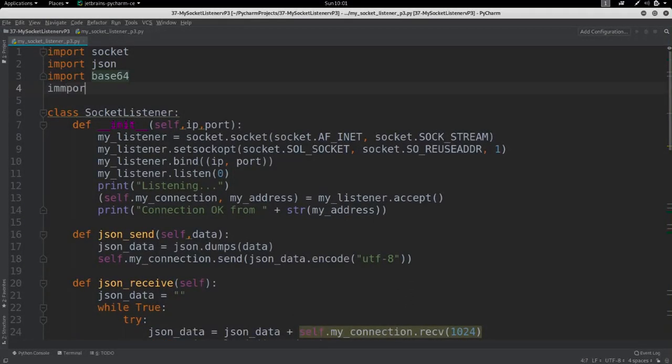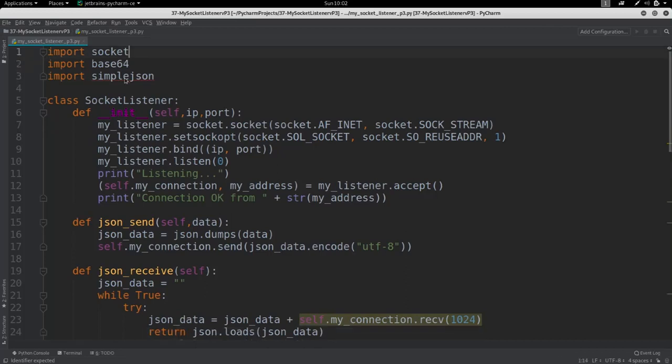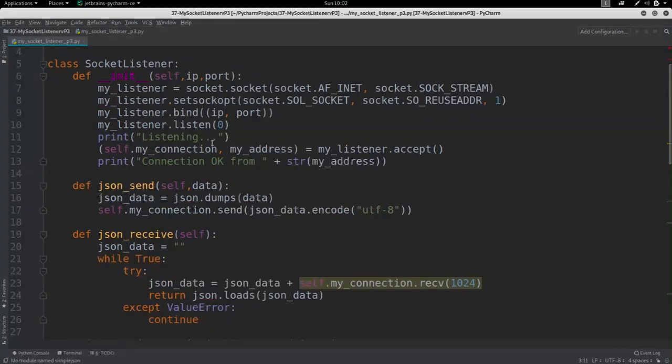So rather than JSON, I'm going to import another module that actually supports this, and it's called simplejson. Okay, and I couldn't write it, it's simplejson. So rather than JSON, I'm going to use this module from now on. I'm going to delete JSON and go back to my code.